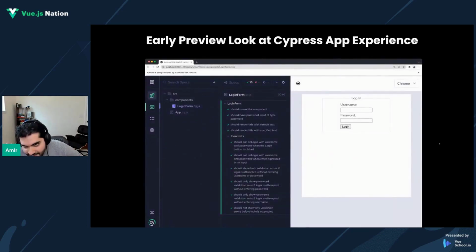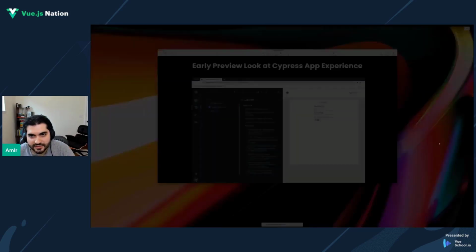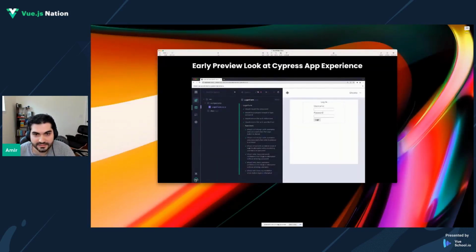So with all that said, this is how that UI is going to look for the next version of Cypress, which is going to have component testing as a first-class citizen. Now, this is a screenshot. Screenshots are cool, but what's even cooler is demoing unreleased software that's under development. So that's what I'm going to do now.